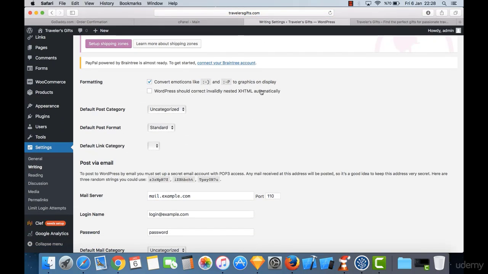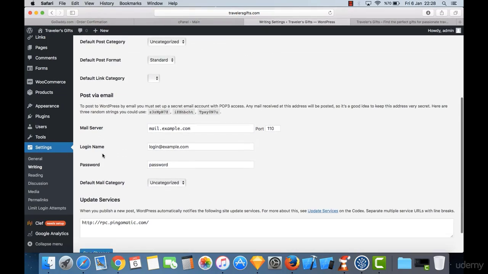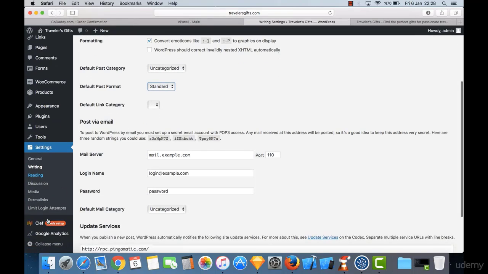So you can see we have a formatting section here, like it will convert the emojis, and default post category, we do not have any category right now, so it will just post this to the uncategorized. So if you have a default post format, you may choose it from here, like if you have a vlog rather than a blog, you can choose video from here.